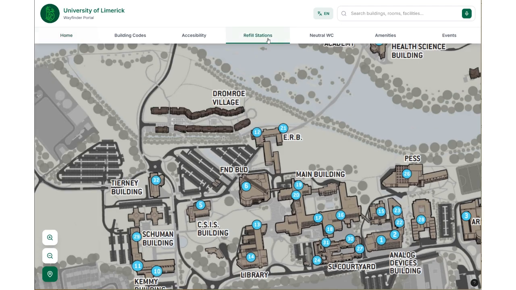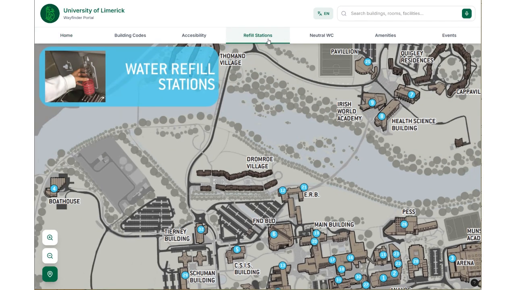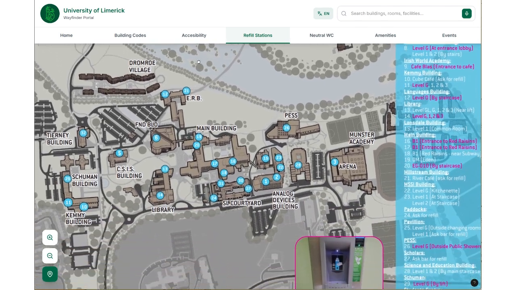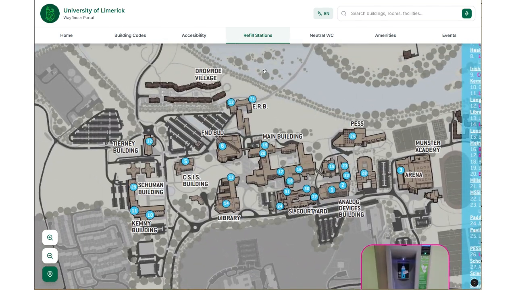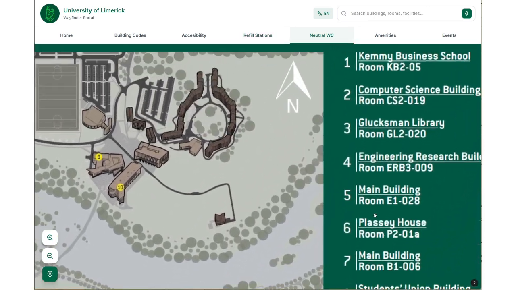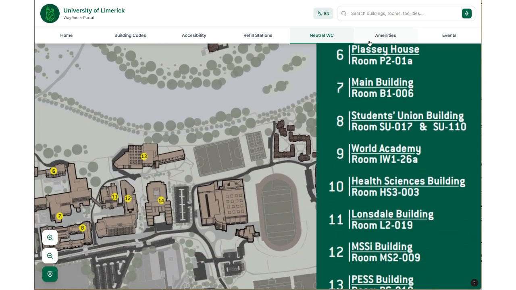Next, they open the utility tabs to view nearby amenities. They switch between water refill stations and gender-neutral bathrooms to see where these facilities are located around the student center. This helps them feel more oriented before starting their journey.